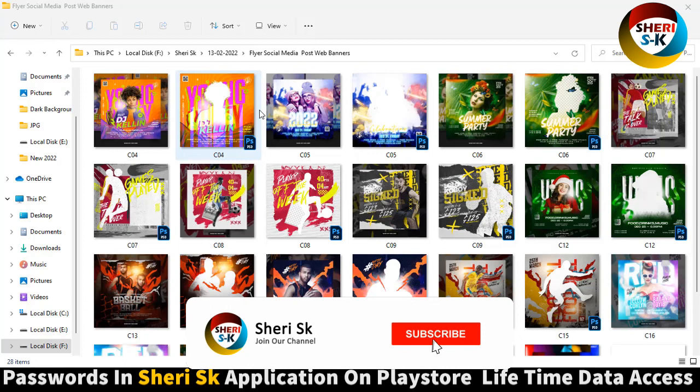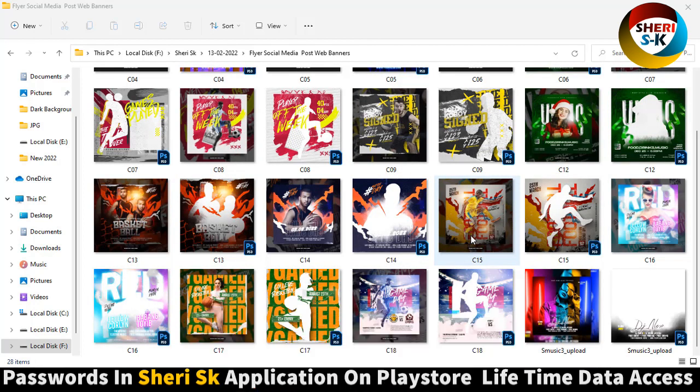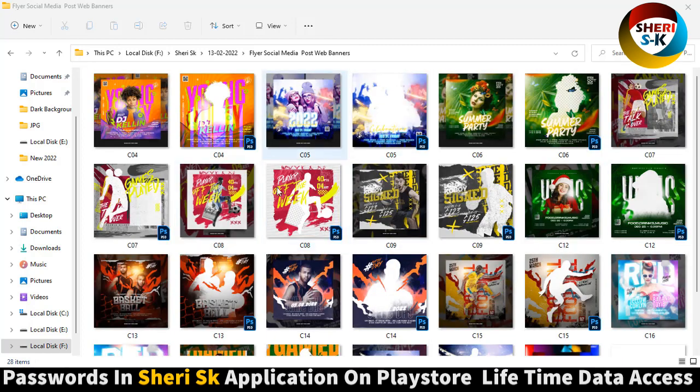Hello friends, here are some flares for social media, like a post banner. You can edit them in Photoshop. These are PSD files and protected.